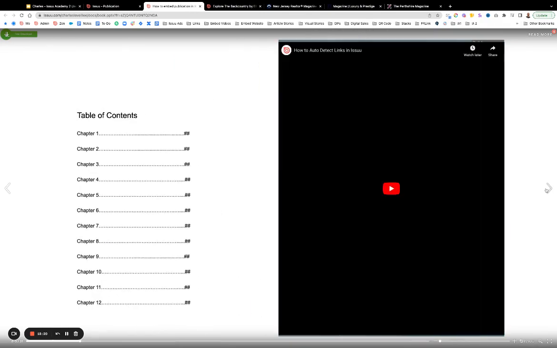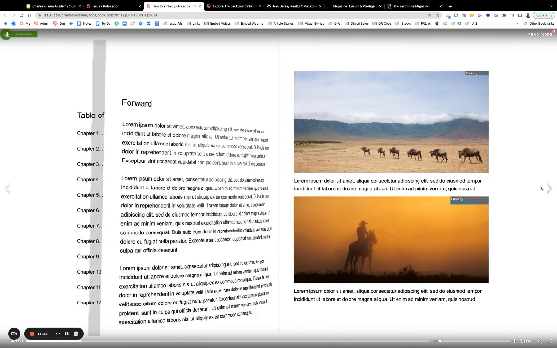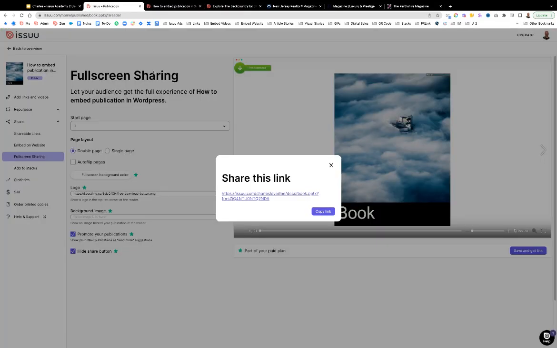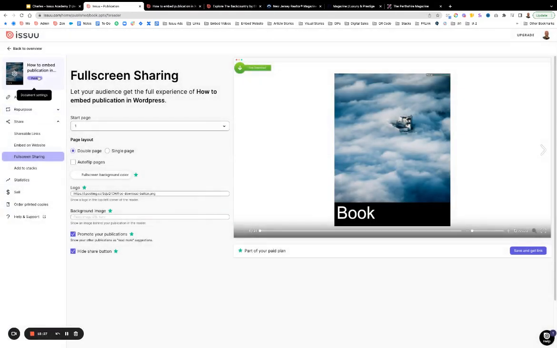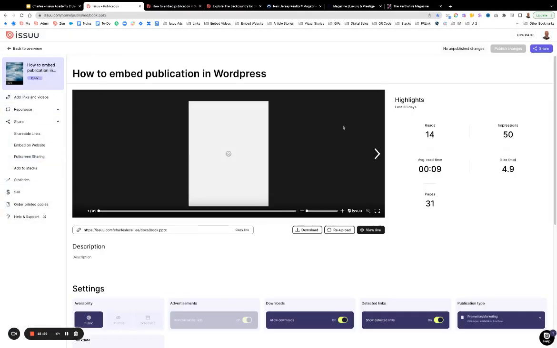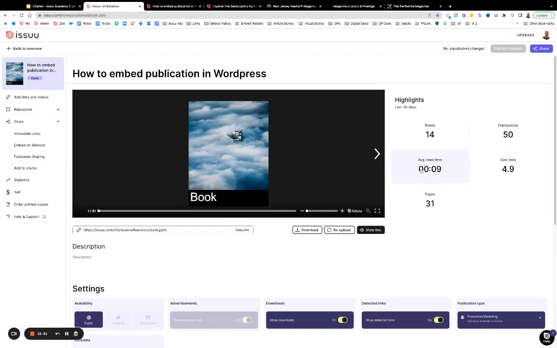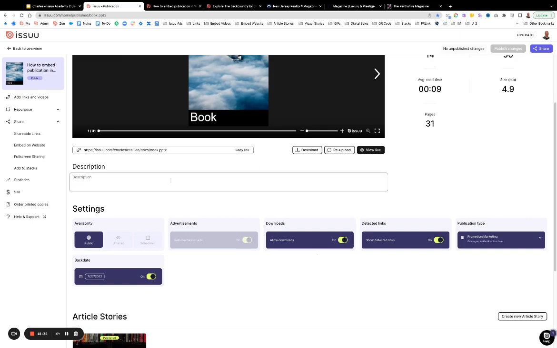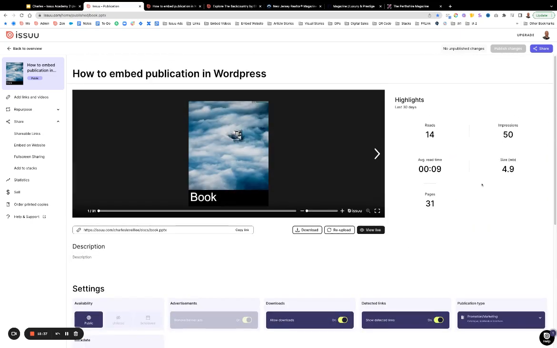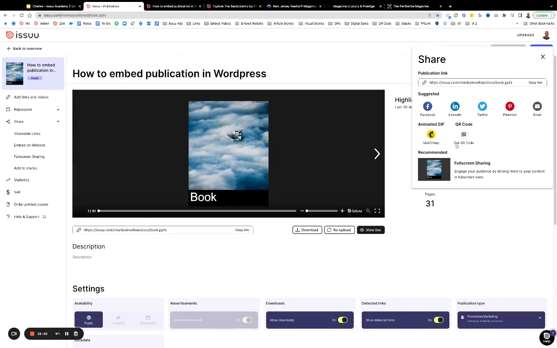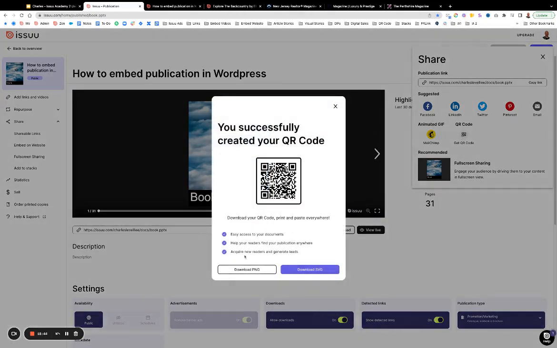Great tool to use, the Fullscreen sharing. After this, the other tool I showed you was the QR code. Once you're inside the application, as I showed you in the Issuu Academy Part 1 to optimize your settings and so on, at the top right you click on share, and this is where the QR code is. You just click on this and download, depending on which one you want to use.